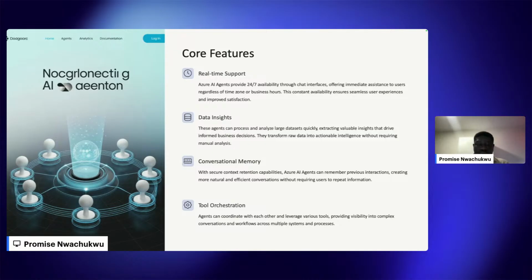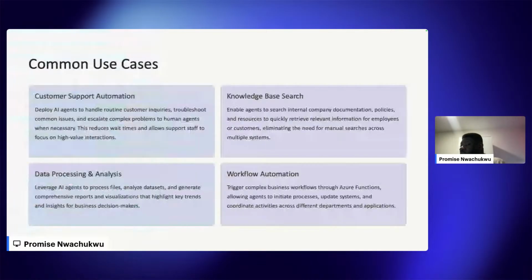The next one is tool orchestration. Agents can coordinate with each other and leverage various tools, providing visibility into complex conversations and workflows across multiple systems and processes. So, agents are able to help you orchestrate workflows. This is something we are going to be seeing in our demo session, how agents are able to help you orchestrate workflows. So we continue on the slide.